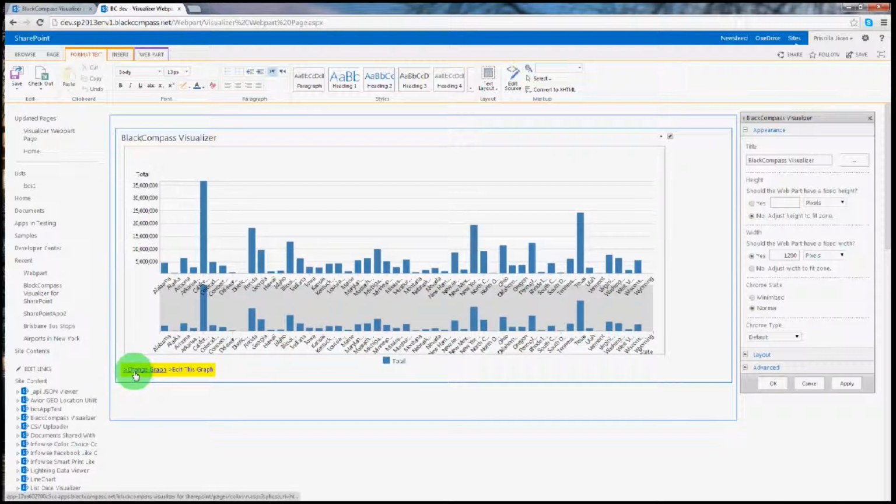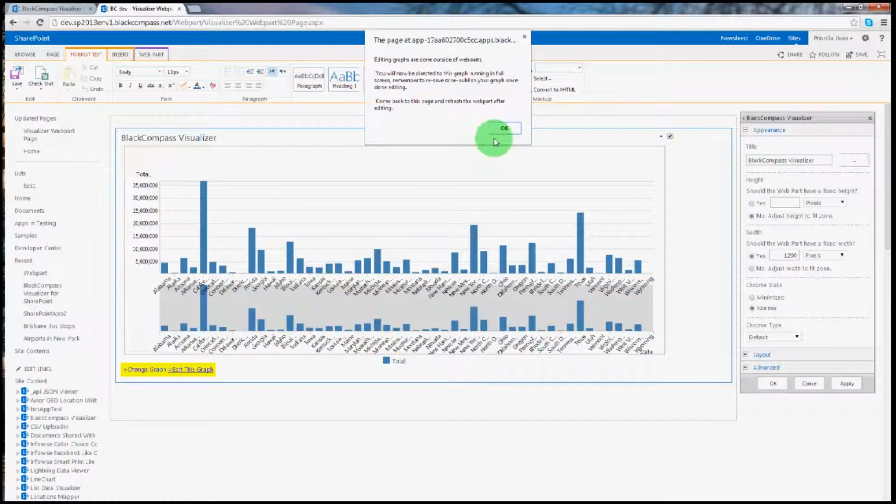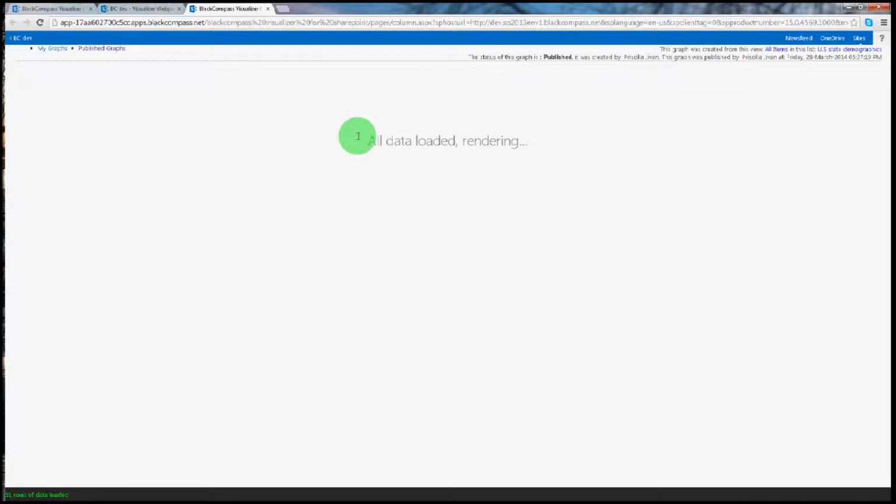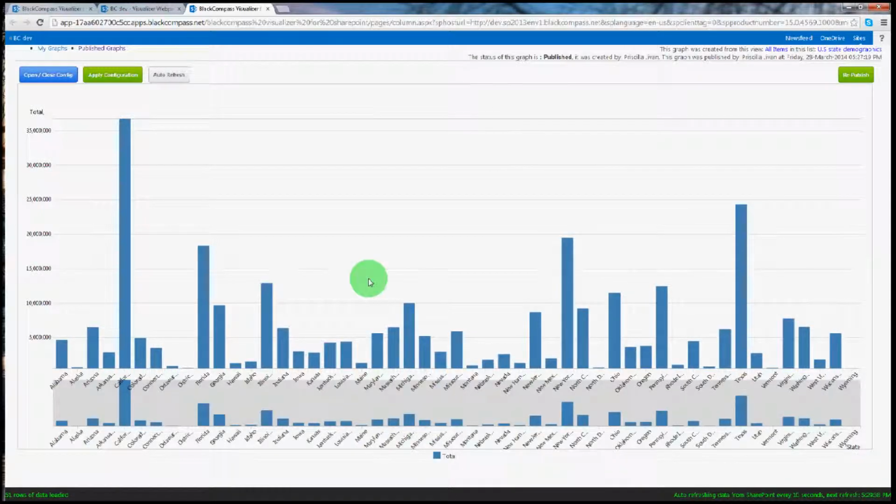So you can see two options here. We can either change the graph to point to another saved or published graph that we may have, or we can choose to edit this graph. I'm going to go ahead and edit this particular graph. So the histogram now is in editing mode.